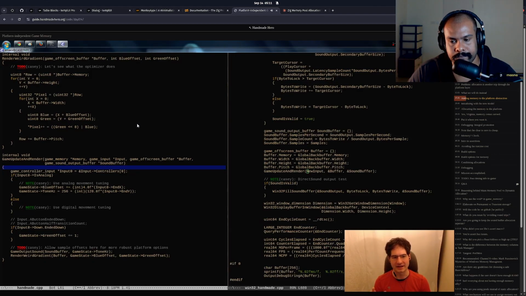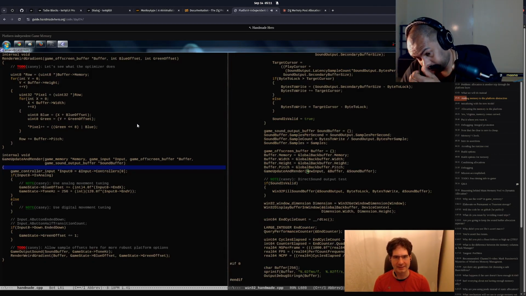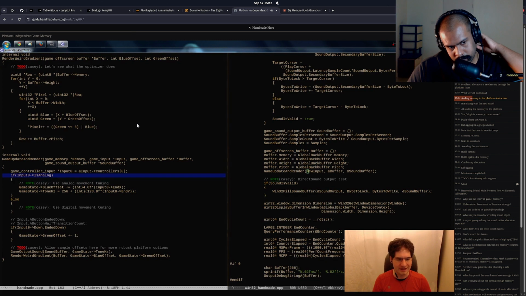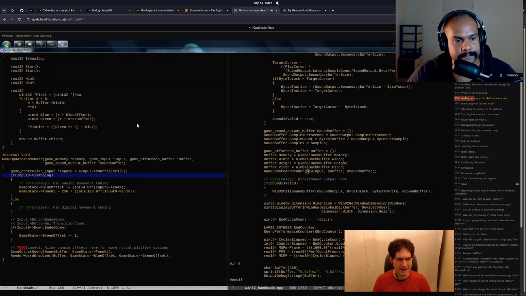So basically, stuff that stores the actual state of the game, such that it definitely needs to persist as is from one frame to the next, because it's what holds the game together, right? And so what I want to be able to store are these things: the blue offset, the tone hertz, the green offset. Those are examples of things that need to be stored in the permanent store. And that's really all I have right now.